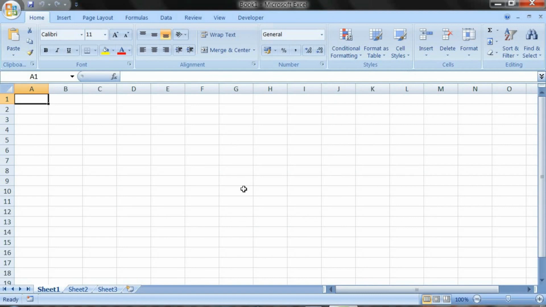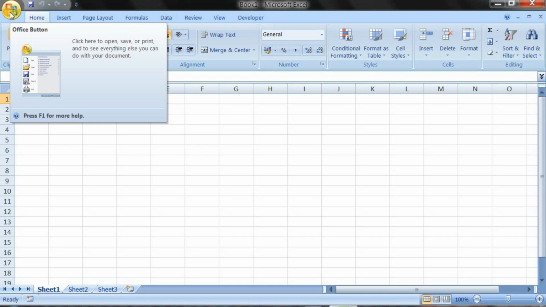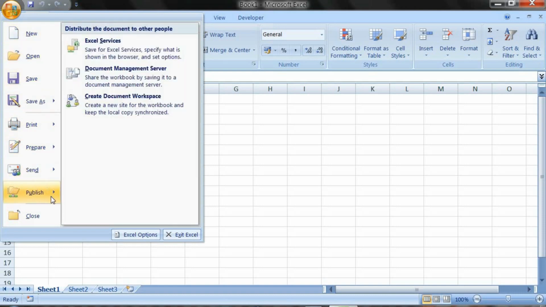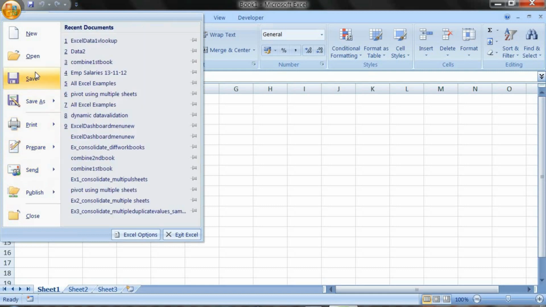So this is my workbook. Here in the topmost corner we will find a button called the Office button. If you click on this one, it displays a menu having different options. By using these options we can create a new workbook, open an existing file, save the file and print the file, and we can perform many tasks. And here by using the close button we can close this one.